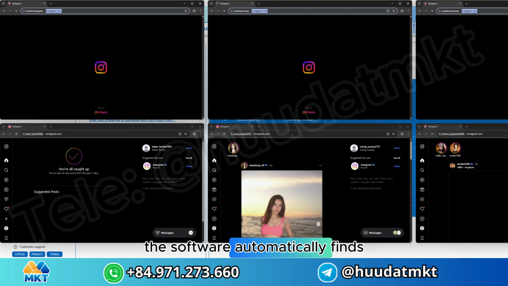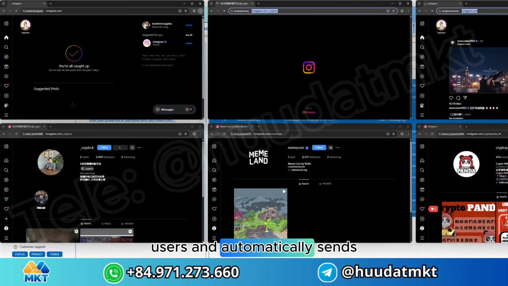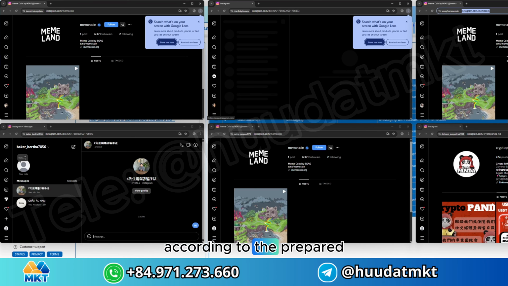The software automatically finds the usernames and automatically sends a message according to the prepared form.